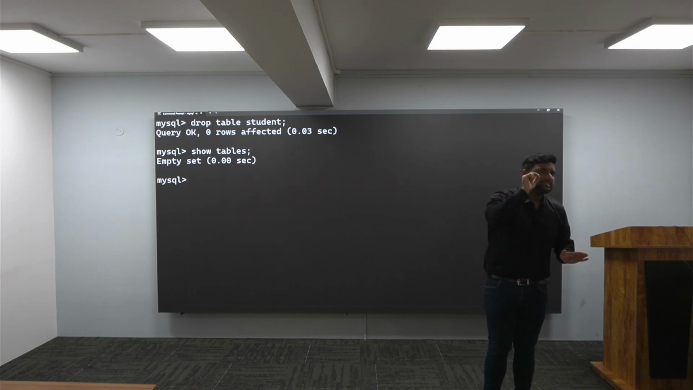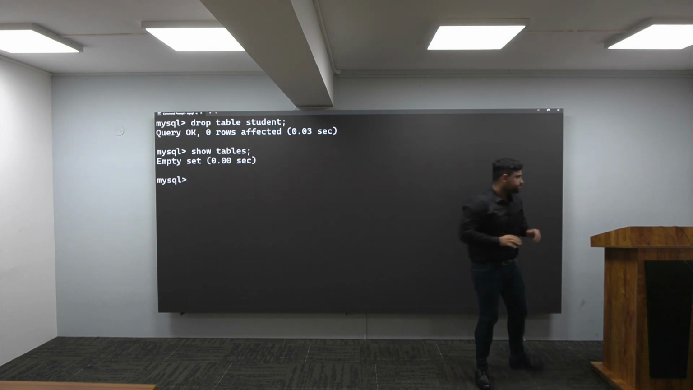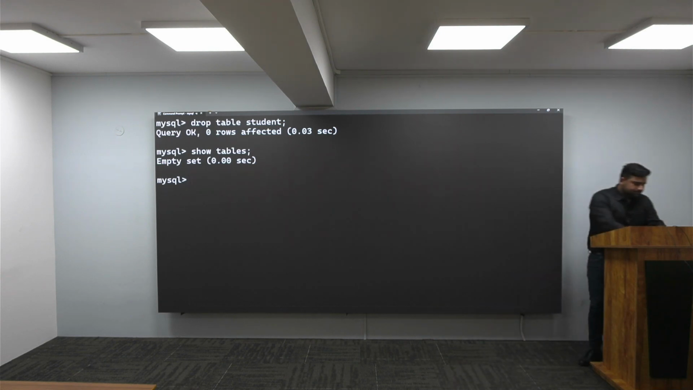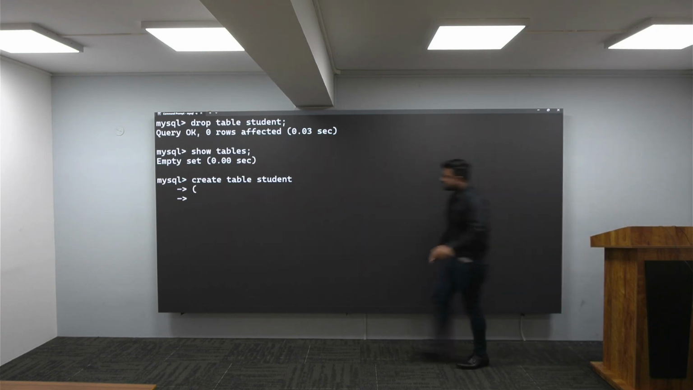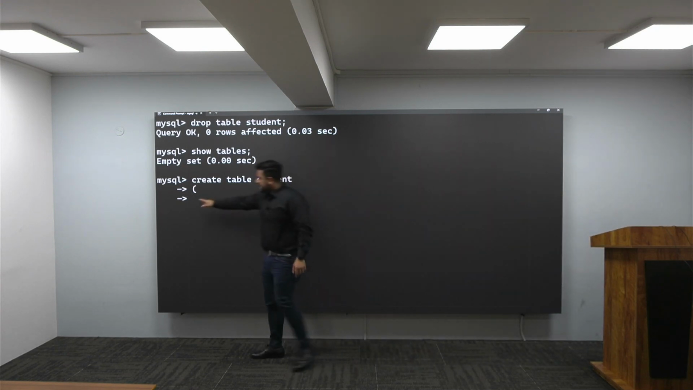Now once again I wanted to create a student table. How can we create? Create. Now we have to use one command which is create. After create, what do we have to use? Table. After table, what do we have to use? Table name. This is the syntax. Now we have to open parenthesis. And for what have we opened parenthesis over here? We have to define the column and its data type.